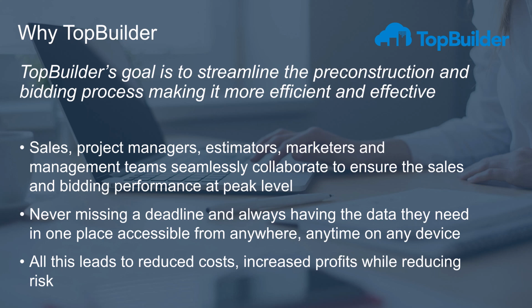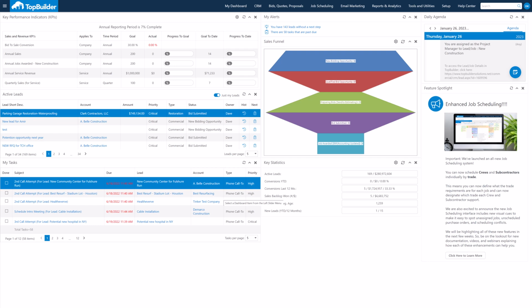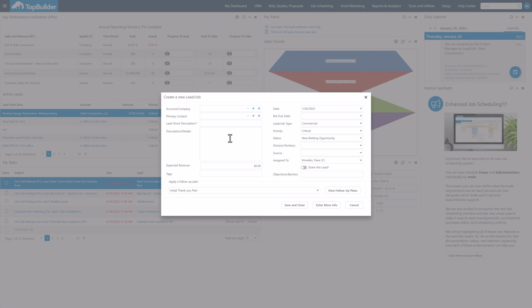Okay, so let's talk about how this is going to work. So first of all, this all starts with setting up TopBuilder to reflect the way you do business and also to help you achieve your very specific sales and marketing goals. This includes your job types. I'll open up a new lead here really quickly where you can identify the types of jobs that you do. It's completely customizable. Also, the different industries that you use.